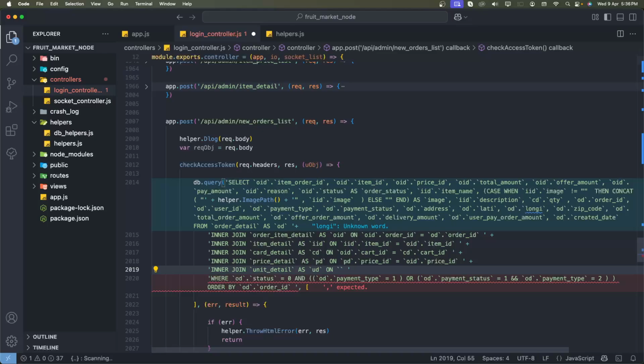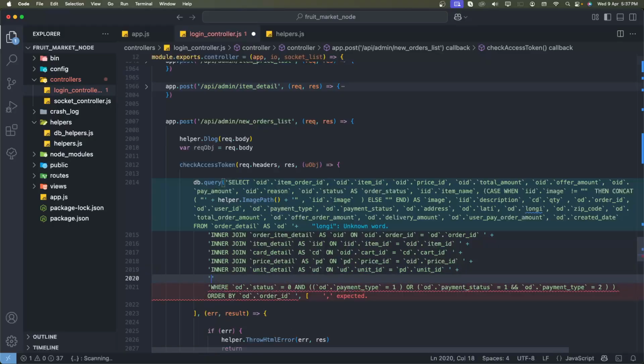Now we set the other information. We write UD.unit_id equal to PD.unit_id. Like this, we join and connect it here. Also, another inner join related to the user information names.